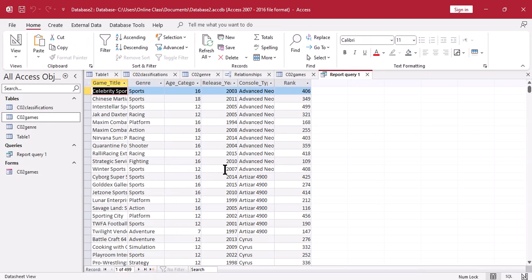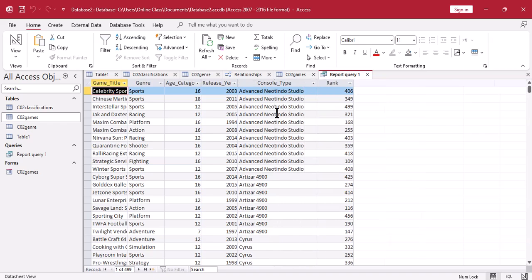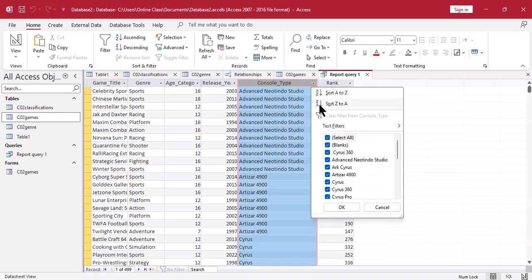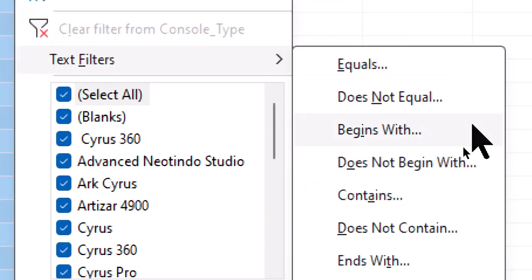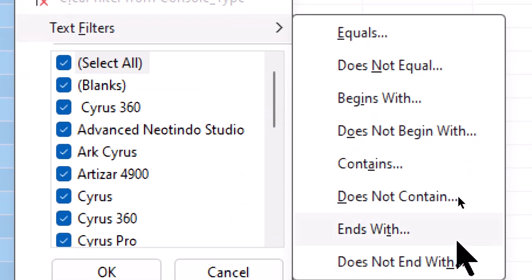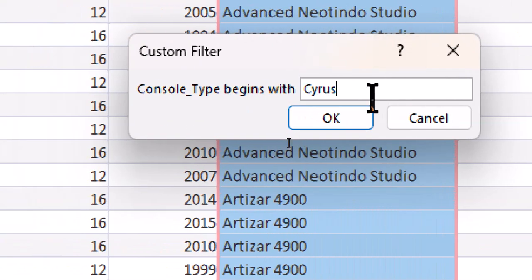Now, from the datasheet interface, I want to do the query from here. The first one says, just let me increase this, the console type should begin with Cyrus. So I come to the console type, click on this little arrow, go to your text filters. If you look at these options here, we have equals, does not equal, begins with, does not begin with, contains, does not contain, ends with, does not end with. But remember, it says it should begin with. So I'm going with this option. I say it should begin with Cyrus.